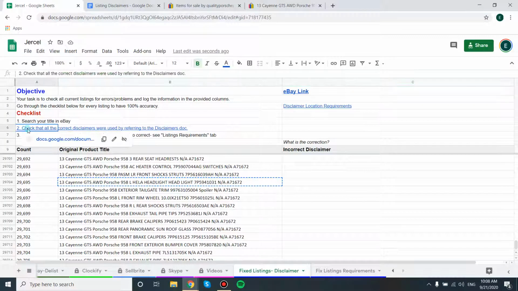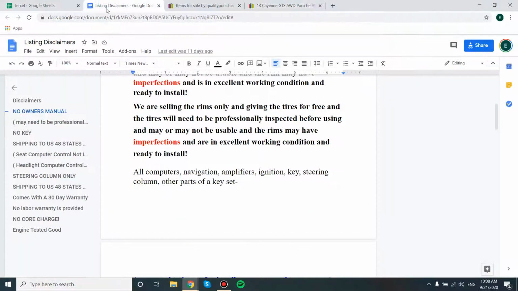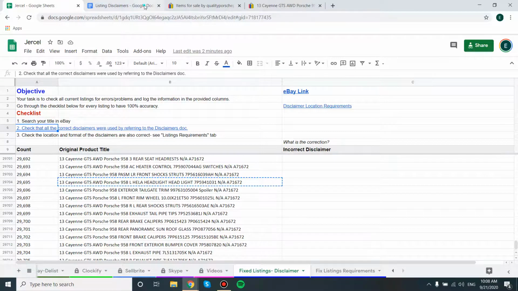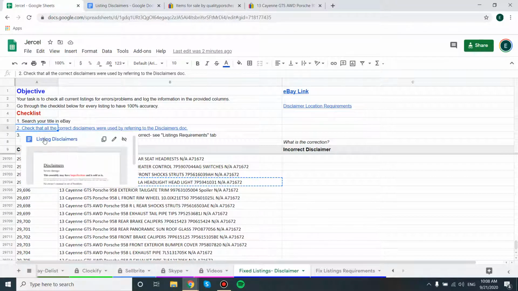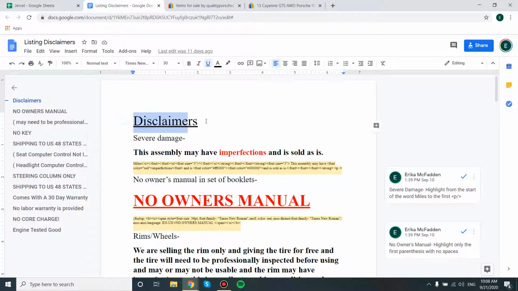The next step, check that all correct disclaimers were used. All right, so we're going to look at our disclaimers document. If you click this, you get the link to the disclaimers document, which is here. This is the disclaimers document. And then when you see something like this, it says severe damage dash. That is saying that the following text is the disclaimer for anything with severe damage.